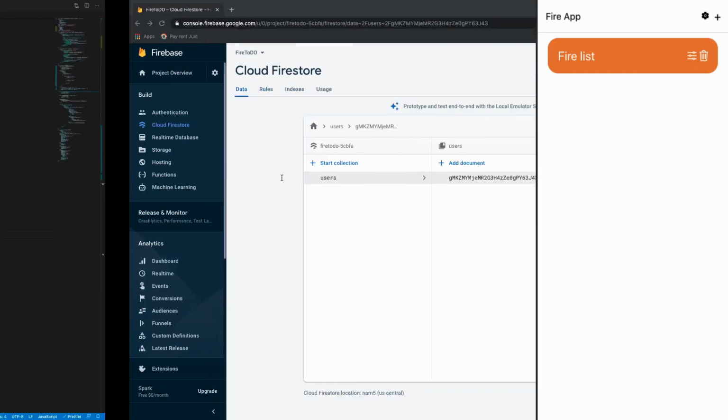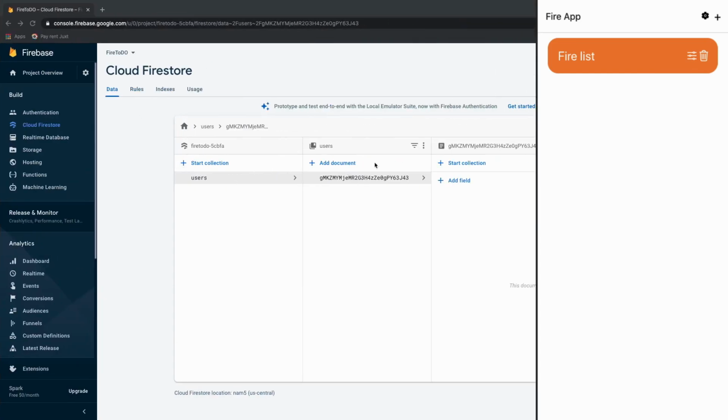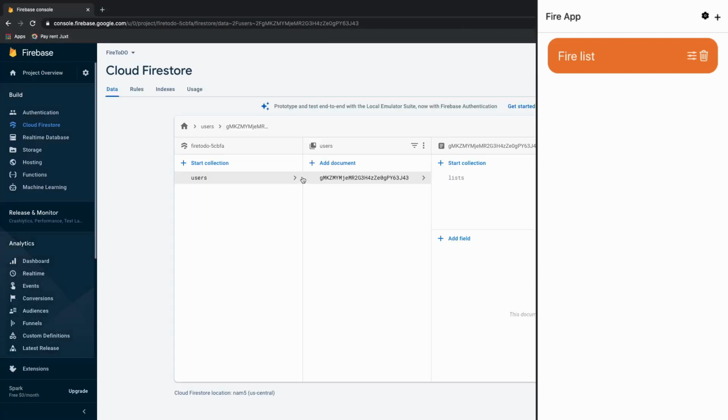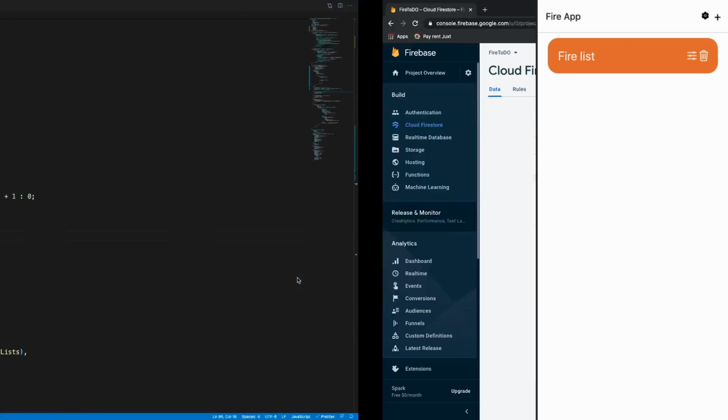Let me go ahead and show it to you in the database as well. Let me refresh the page. So within Firestore, you see the user document now has a list collection. And that list collection is storing a color, it's storing an index, and it's storing the title of the list itself. Awesome. Now let's go ahead and figure out how we can remove that list.